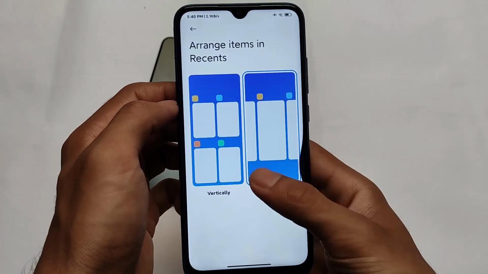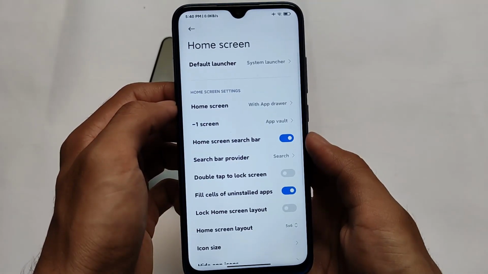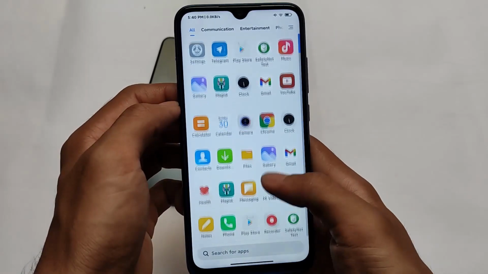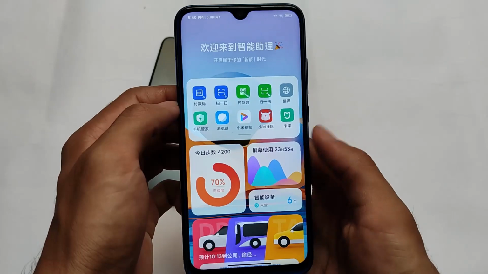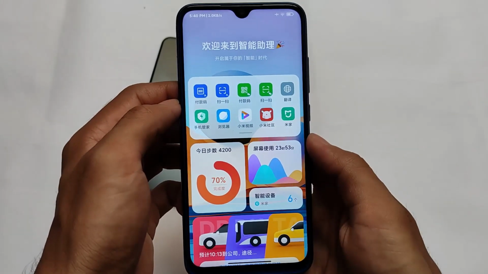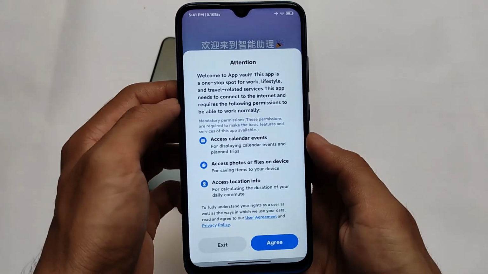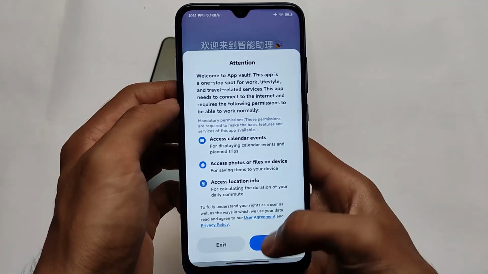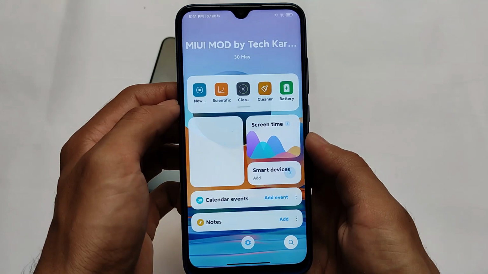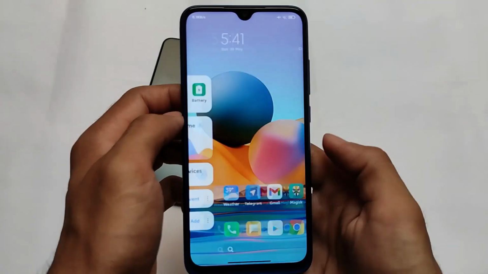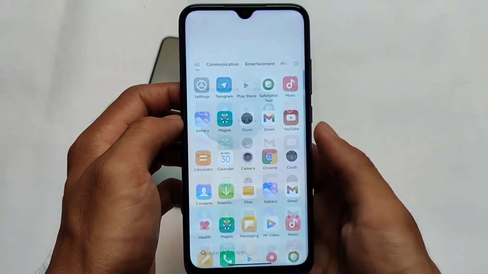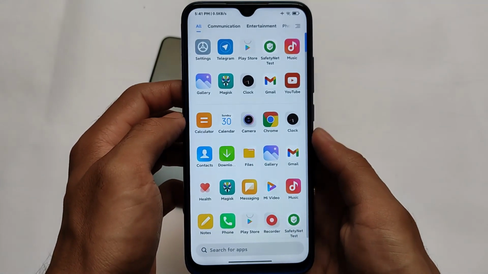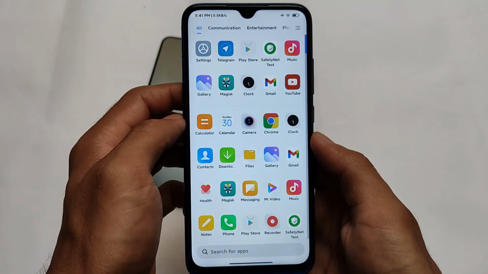It also comes with the latest launcher where we have arrange items in recents and all the same features, horizontal recents, etc. App vault, everything is just looking quite good. One of the must-try OS for your device. If you want to install this on your device, as I previously mentioned, the link is in the description. This is all from today's short and simple video related to this latest MIUI 12 modded ROM. If you're a Redmi Note 8 user, install this. Everything else is the same, no bugs found till now.